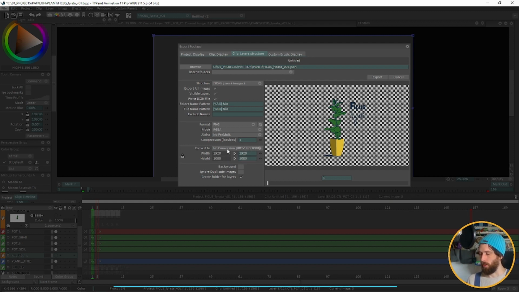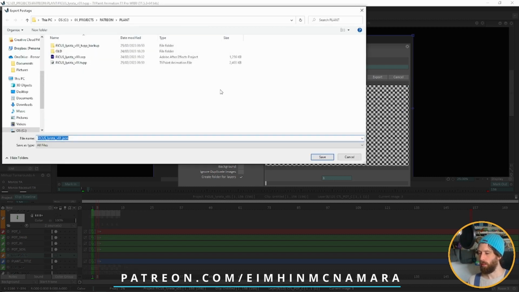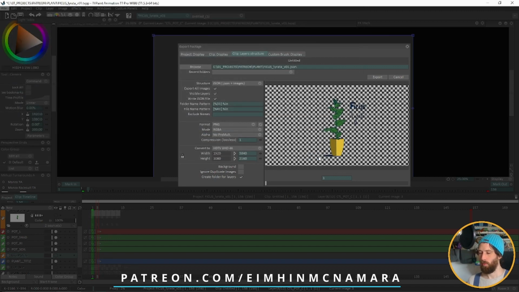Convert to, no conversion, HDTV, HD 1080p. And this is actually not what I want. I want this set to 3840 by 2160. So this is just something you gotta double check, just to make sure it has the resolution of the whole file. So now we can select our folder, my little plant folder here. Cool, I'll hit save, hit export.